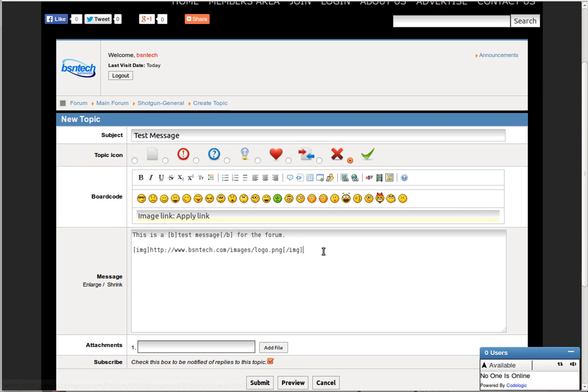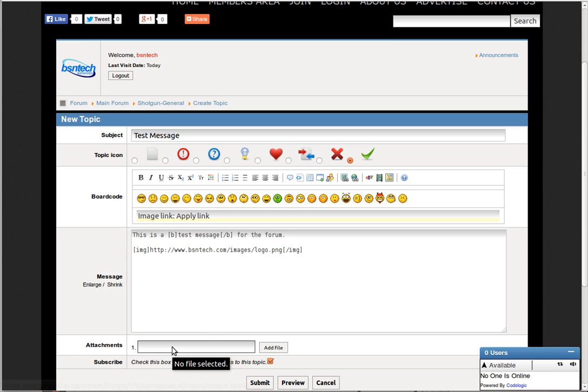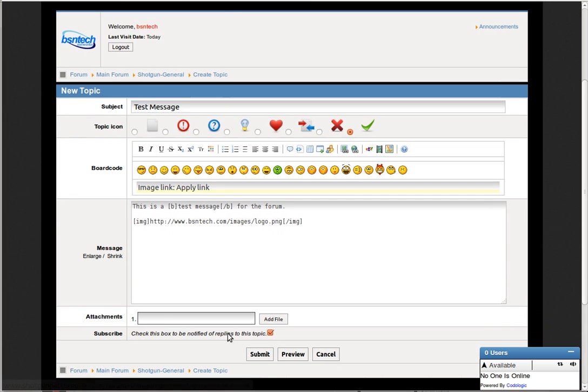But what happens if the image that you want to upload or have in your post is not on the internet, or you want to make sure you just put it right on the website? Well, to do that, you use something called attachments. So down here you have an attachments button, and it says add file. Attachments can be Word files, PDF files, images. It can really be whatever you want it to be that you would attach to the item.